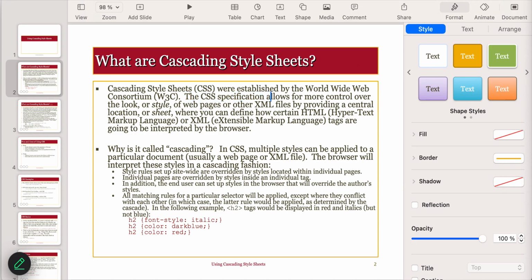It allows us to have more control of the look, the style of the web pages, and even XML files, and it provides a central location, or a sheet, where we can define how certain HTML or XML tags are interpreted by the browser.